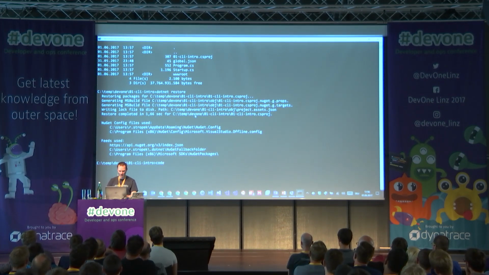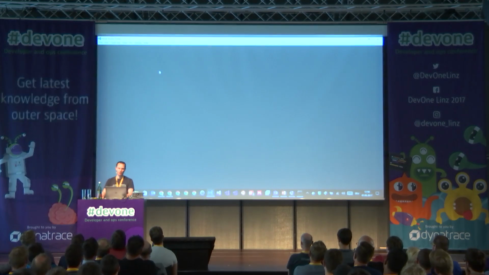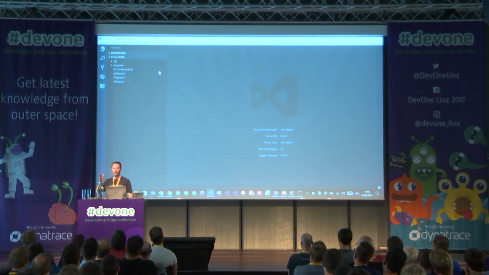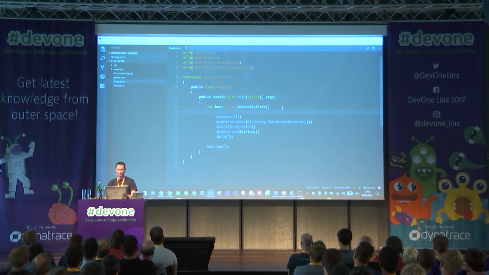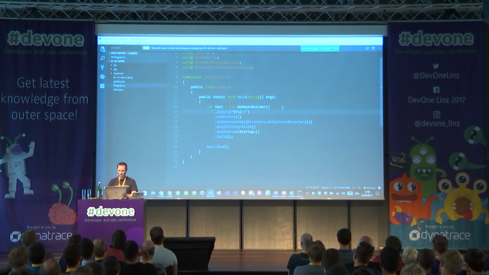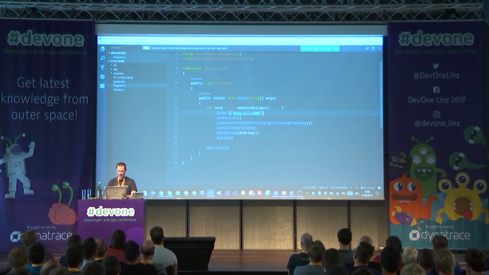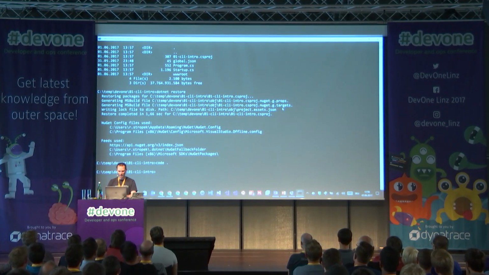Let's change something. Let's start Visual Studio Code. By the way, if you don't use it already, Visual Studio Code is Microsoft's cross-platform open source development environment. I fell in love with it for C# development and for Node development. In this case, I'm just saying, please listen to port 5000, because I will need that one for a later demo.